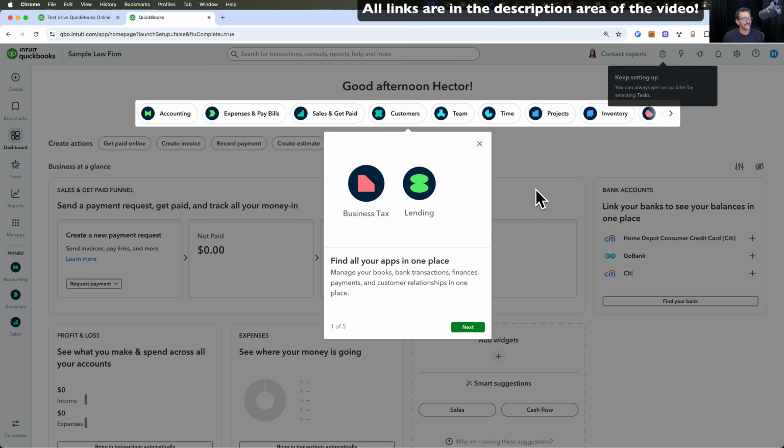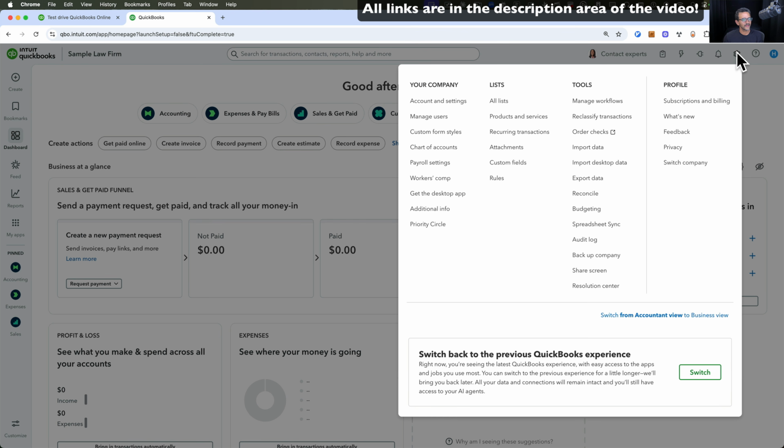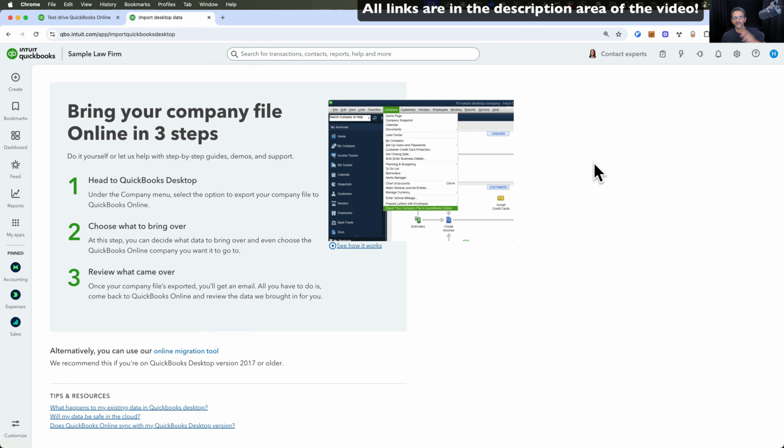And then we're going to go into the settings button on the top right. Just click on settings over there. And then we're going to click on import desktop data. Again, we're skipping all the setup to go straight to desktop data. Then it's going to tell you the way you should do this is you should go into your QuickBooks Desktop and do the export from there, which you could do. I actually have a different video that explains the process from QuickBooks Desktop.